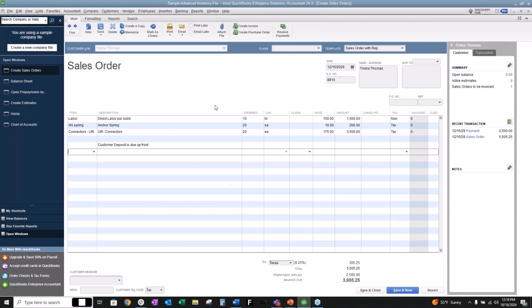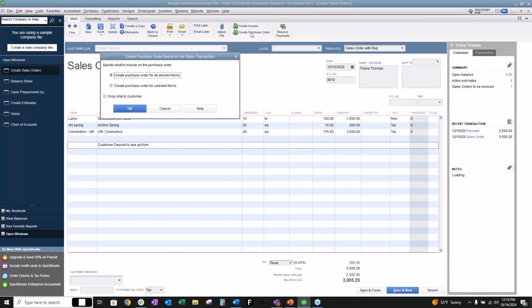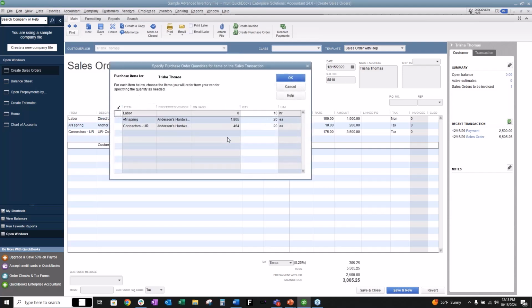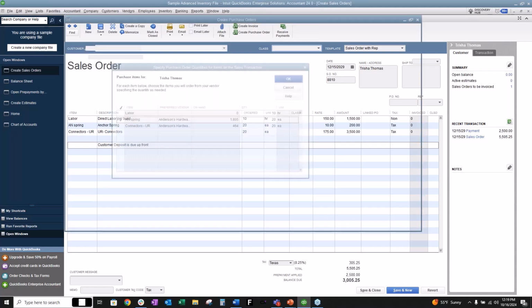So from our sales order, we can create a purchase order, and you can see that it gives you the same pop-up that it's always given you to say create purchase orders for all allowed or create purchase orders for selected. What this is good for, if I choose selected, for example, is if I needed to order from different vendors, I can create separate purchase orders. So if I needed to create a purchase order for this item and it was a different vendor than Anderson's, I can do that. And then I could come back and create it for the other one. So we'll just go ahead and create one.